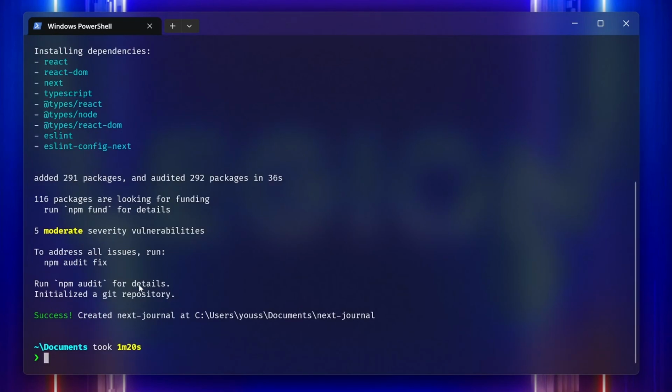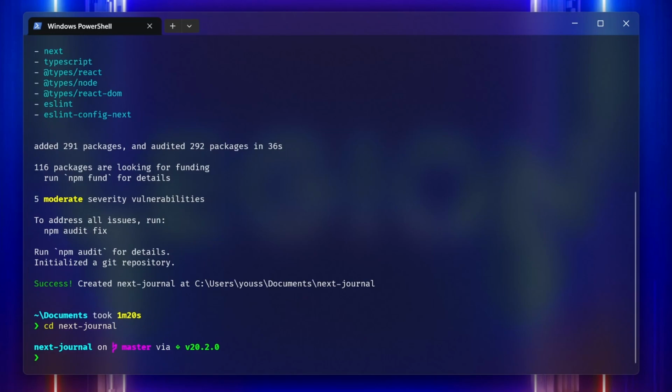All right, so now we've successfully created a Next.js project. All we have to do is just cd into that directory, so cd next-journal. And now we're ready to install some of the packages we need for this project.